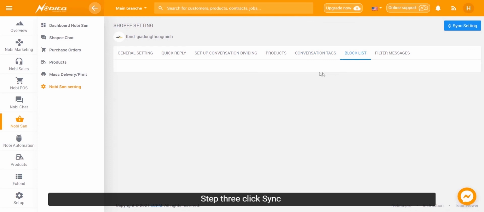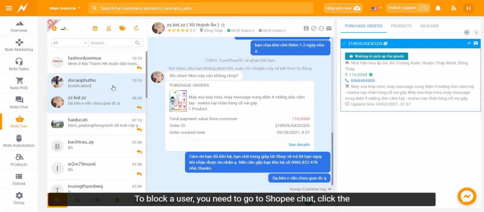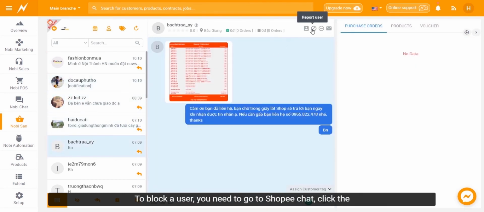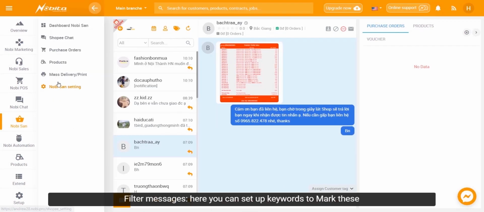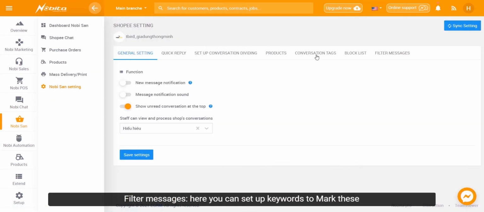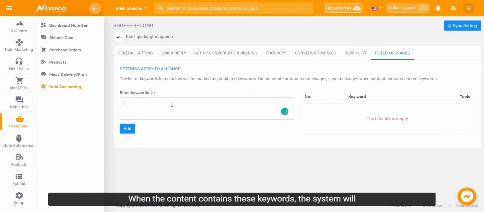Block list. Here displays a list of all blocked shop users. To block a user, you need to go to Shopee Chat. Click the Block User button as shown below. Filter messages. Here you can set up keywords to mark these as banned keywords. When the content contains these keywords, the system will not create messages automatically and won't send messages to customers.